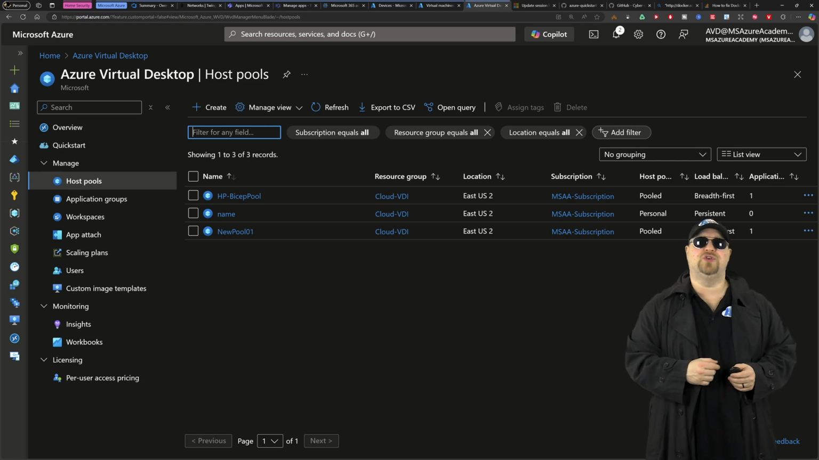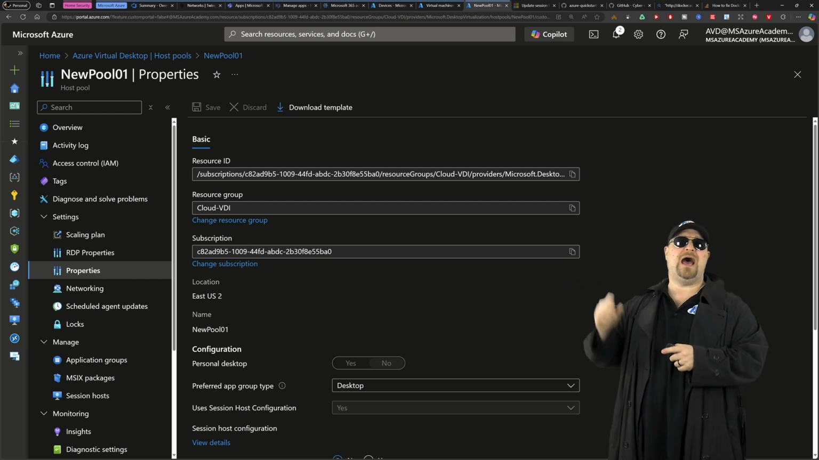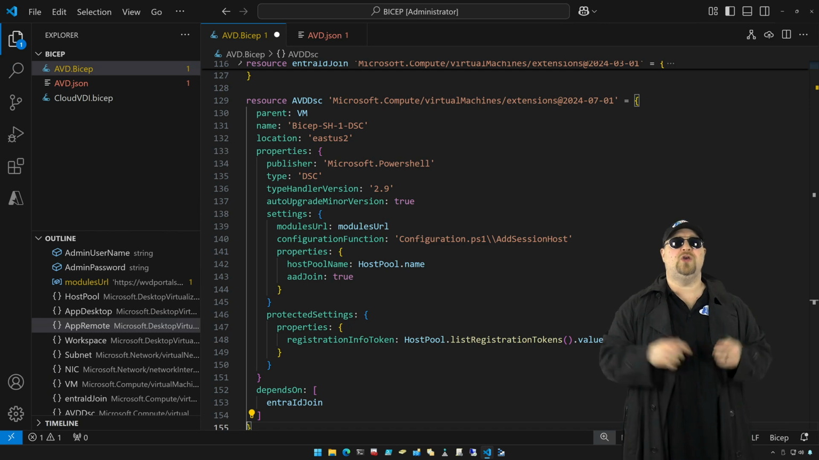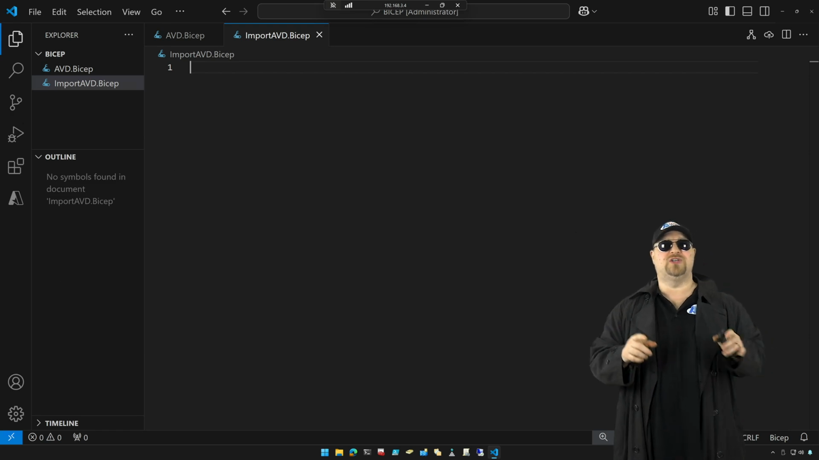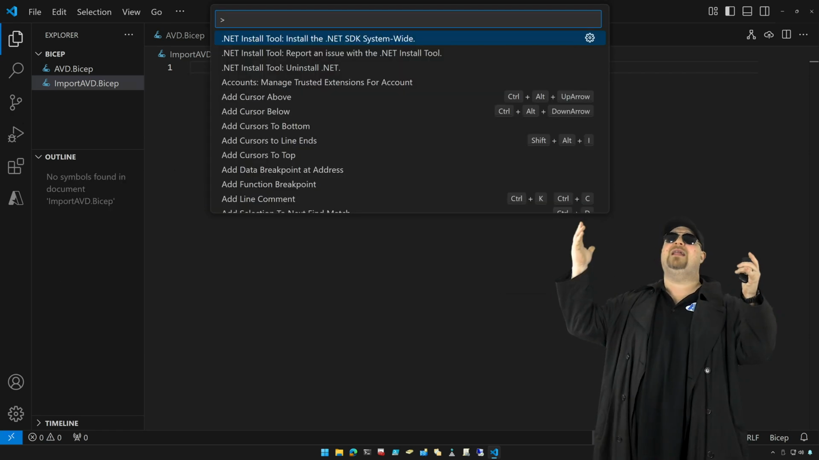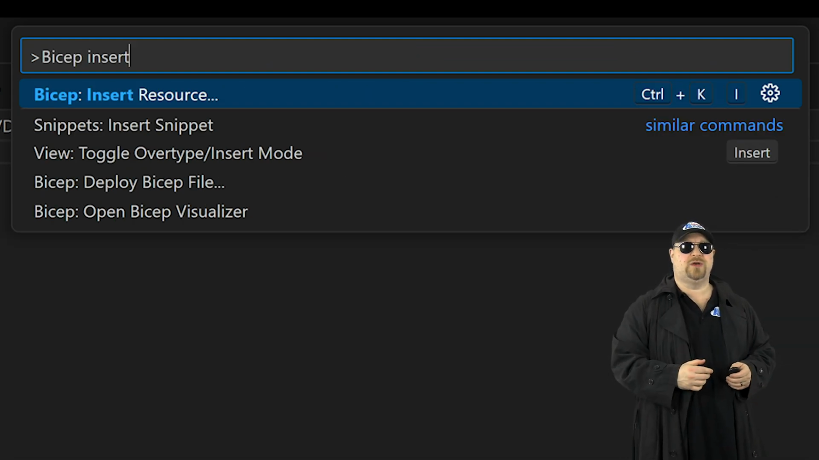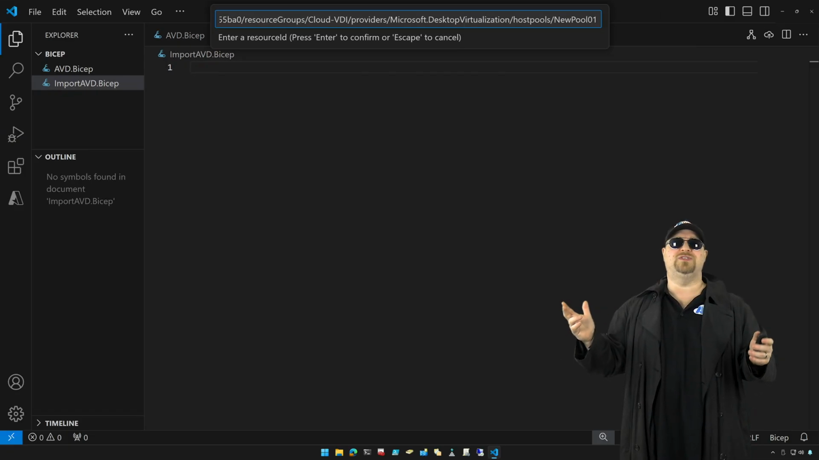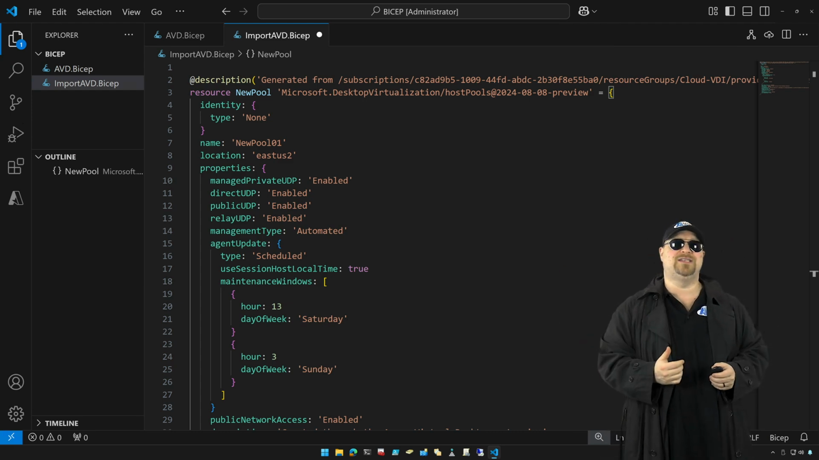Now jump back over to one of your host pools, and then go to the properties and copy the resource ID. Now go back to VS Code. Create yourself a new Bicep file, and then on your keyboard, press Ctrl-Shift-P, and that'll open the command palette. Type here Bicep insert resource, and then paste your resource ID. And in just a few seconds, that pool will be imported into Bicep exactly as it is.